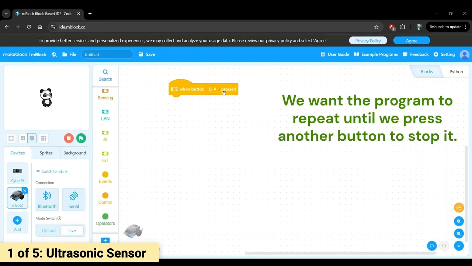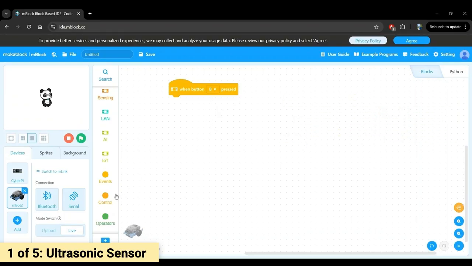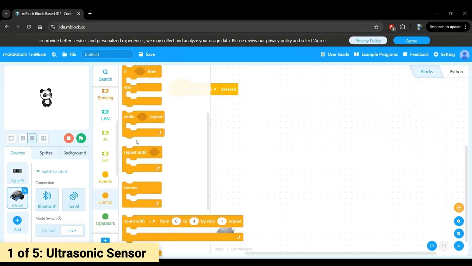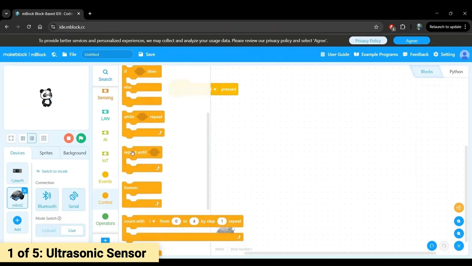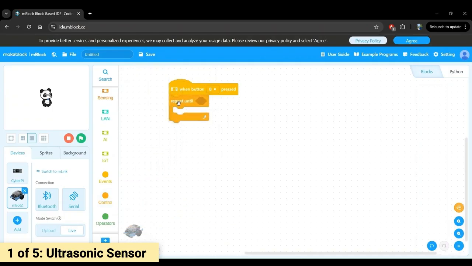We don't want the robot to start the program and keep running without having a way to stop it. To find a block that can help us achieve this, let's identify the key functionality that we want from my previous statement. Once button B is pressed, we want the program to repeat until we do something. In this case, press another button. In the control block category, there's a block that does exactly this, and it is called repeat until, which repeats the blocks that we define within the repeat until block until some condition is reached. So let's click this and drag it on to our workspace.